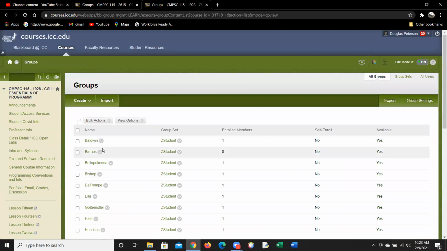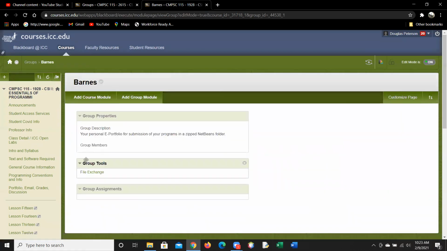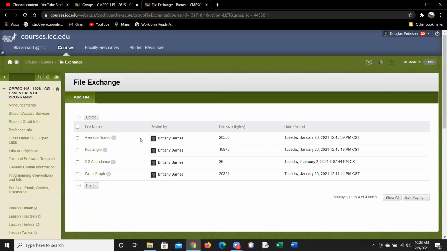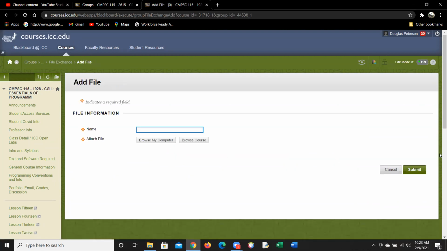So when you come here, you'll probably only see your own name, okay? So then when you get here, you click on it. You go to File Exchange, okay? And then let's say that you want to put something in here. You click on Add File, and then you might put in, this is my rectangle program or something.